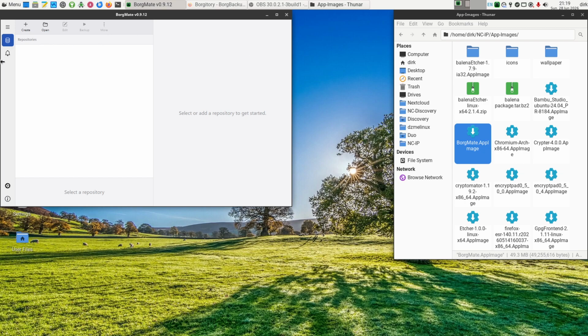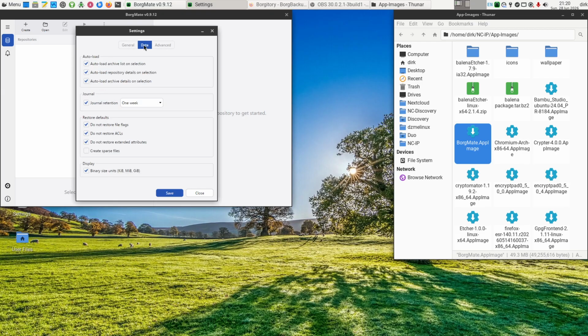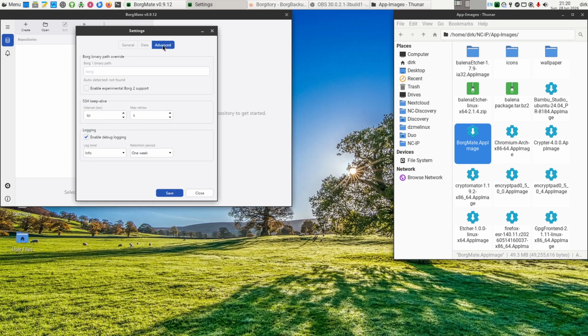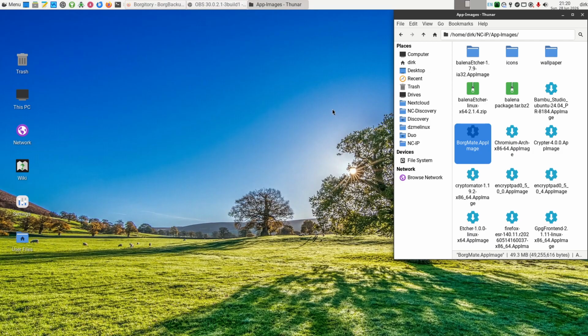And I love it. So, BorgMatic. What is that? Oh yeah. Start logging, start minimize, and so on. Data. Yeah, that's nice settings. So, what you expect usually, right? Alrighty, this is it. I hope you like this little video. Try things out. I mean, now nobody can say, oh, Borg is too complicated.